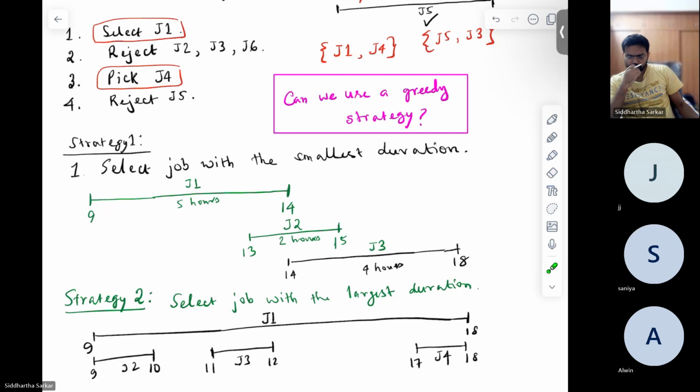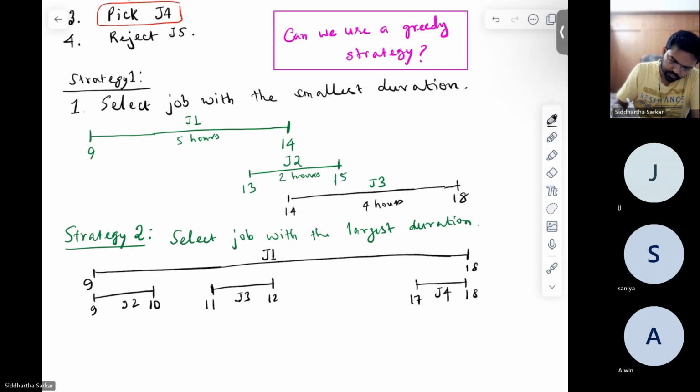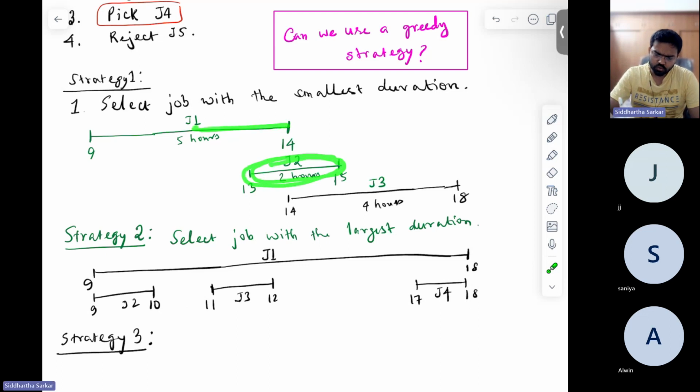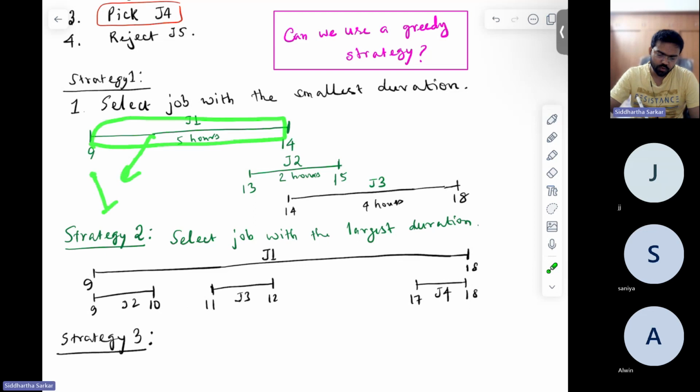So then we have to think of another strategy. How about looking at the job with the least number of conflicts? For example, in this case, job two has overlaps with two jobs. So the conflict for job two is two. But how many jobs are overlapping with job one? Only one job. So the conflict for job one is one.